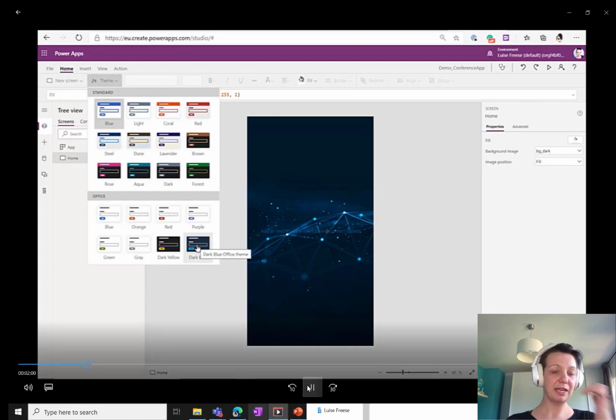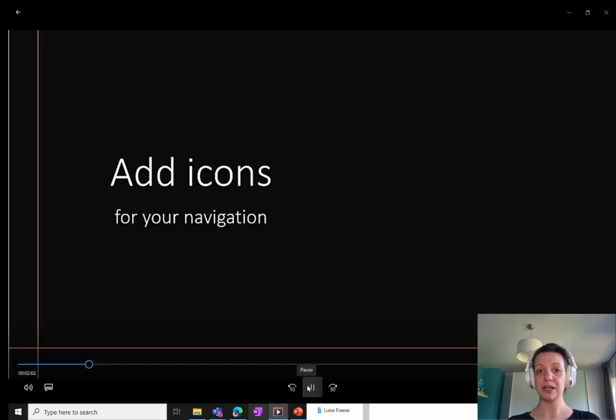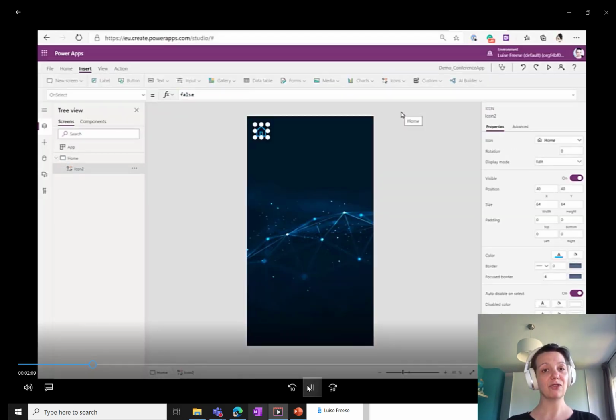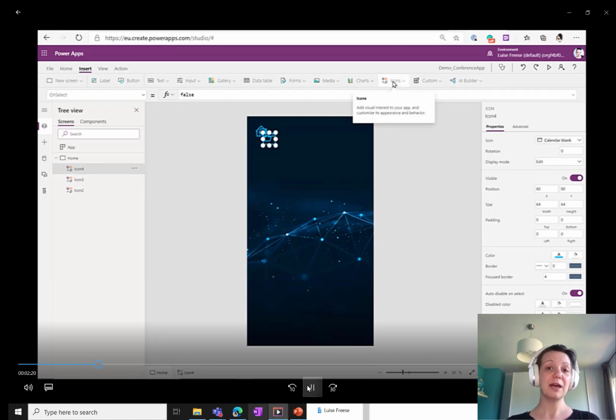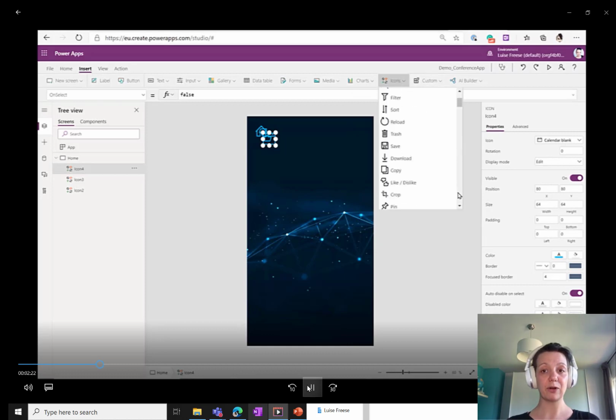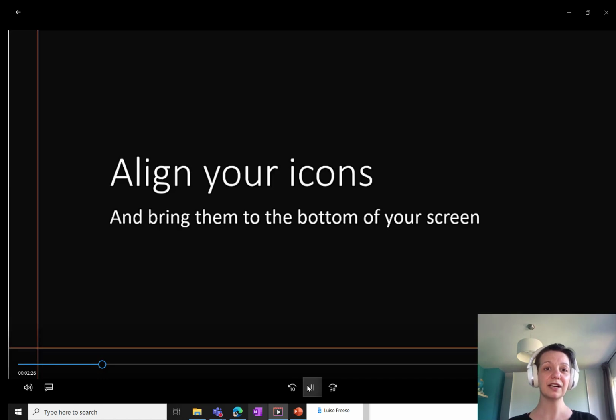So I just click on themes. I select the dark blue theme as it comes nicely with my dark blue background and did it. If I now add some icons for my navigation, just like home and like, dislike, and a calendar icon and so on, you see that it already matches the color of my background picture, which is quite nice. So I do not even need to care about the design. I align my icons like I would do that in PowerPoint as well.